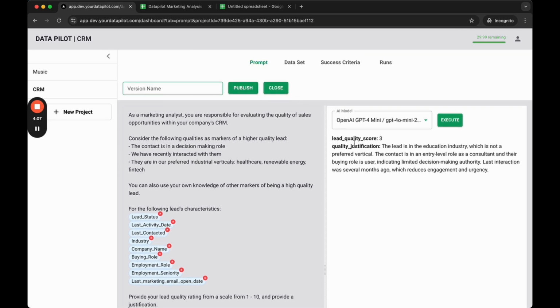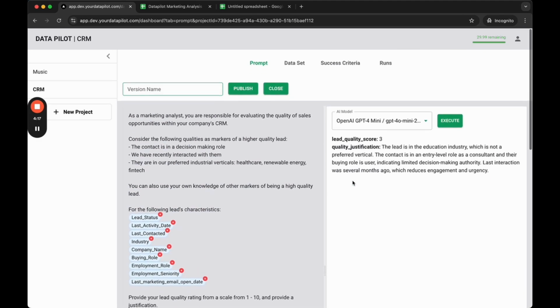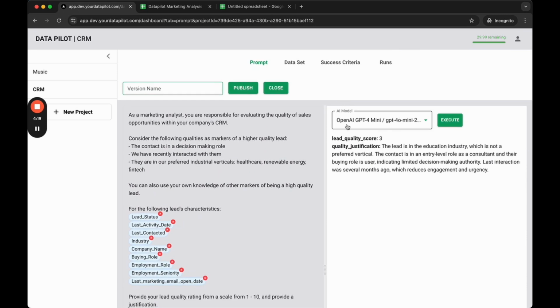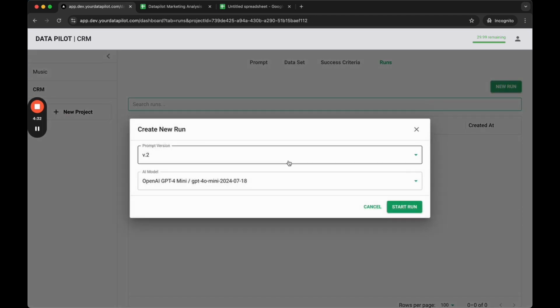So assuming this is okay, what you normally do is evaluate these scores against the use case. But I won't do that right now, though you would go through that loop. And when you're happy that the prompt is giving you something that looks like what you would yourself score, you just hit publish. And now we're ready to start the run.